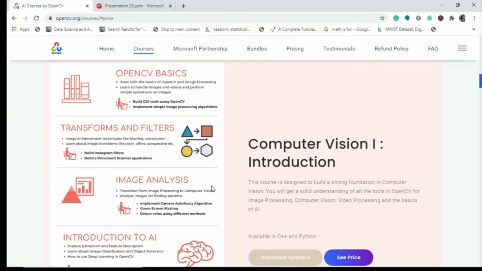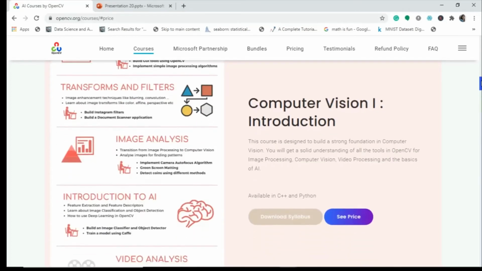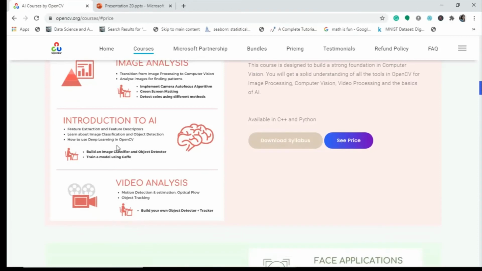Image analysis. In this image analysis, you can implement a camera's autofocus algorithm, green screen matting, and detect coins using different methods. There's a basic introduction to AI, and you've got some video analysis, like building your own object detector plus tracker. This is a very good project when you build your own object detector.